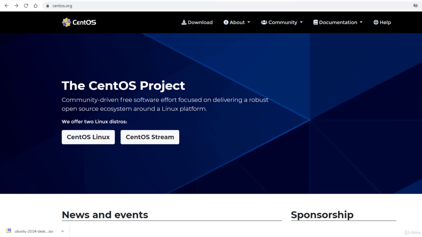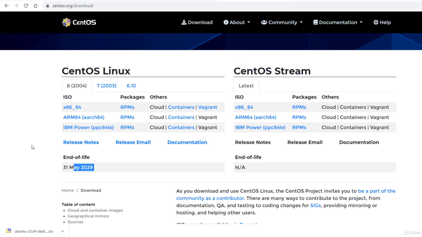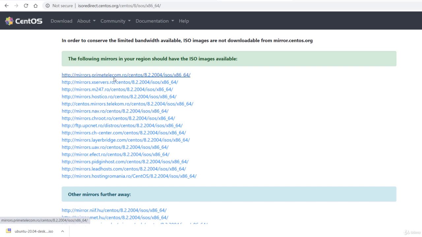In this lecture, I'll show you how to install CentOS in a virtual machine. The first step is to download the CentOS ISO file from the official CentOS website. I'm installing the latest version of CentOS, which is 8 at the moment, and I'll select a mirror server that is geographically closer to me. These servers act like backup servers and provide fault tolerance and availability. And I'm downloading the ISO file.